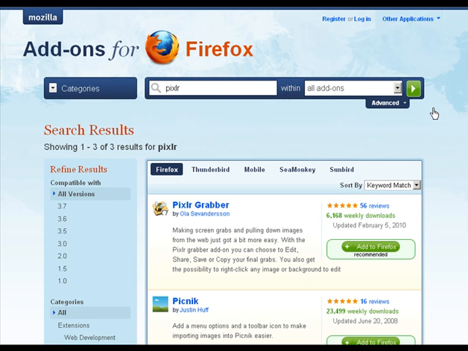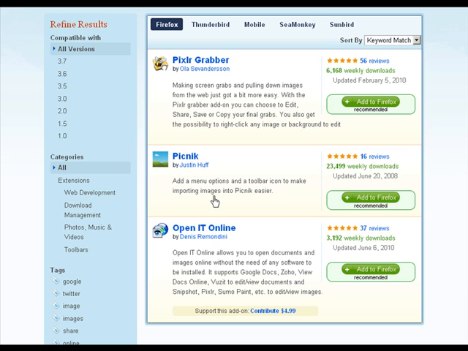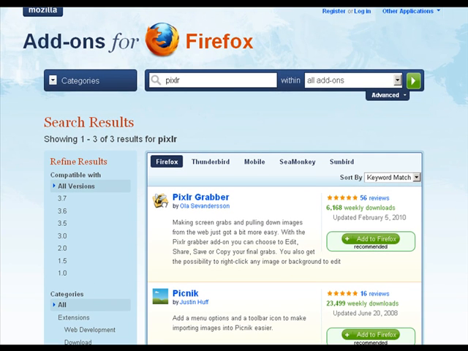And what I'll do now is let's go ahead and take a look at these others. There are a few others that are similar, and I've just never had a whole lot of luck with them. So my suggestion is to stay with Pixlr Grabber and you'll find that it's really cool and there's no need to have a bunch of stuff installed on your system.